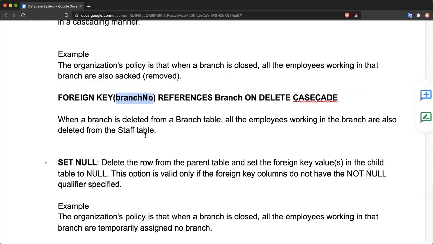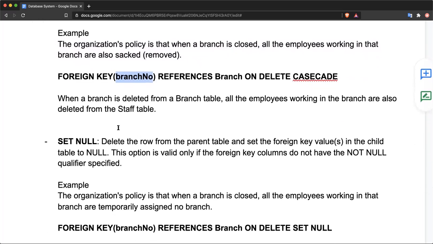Another option that SQL provides is set null. What happens with set null is that whenever a row in the parent table is deleted, all the matching rows in the child table having the foreign key value are set to null. This option is only valid when foreign key columns do not have the not null qualifier. Otherwise, the not null constraint will not allow null to be specified.